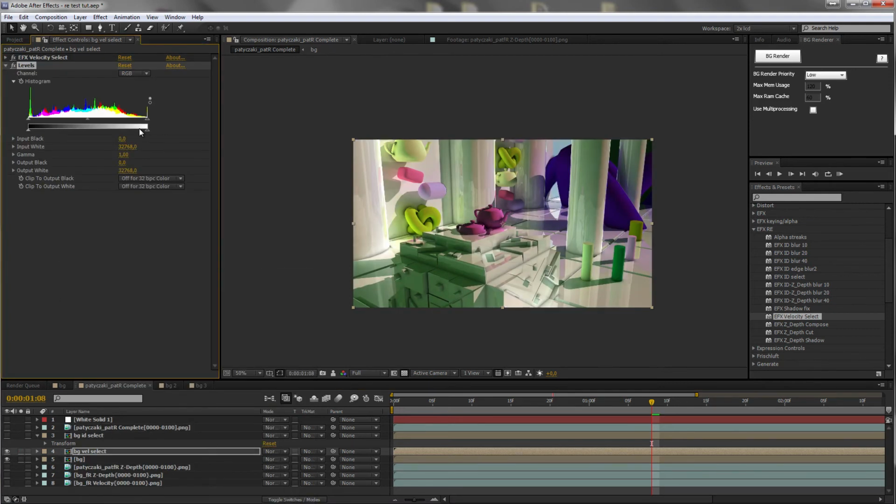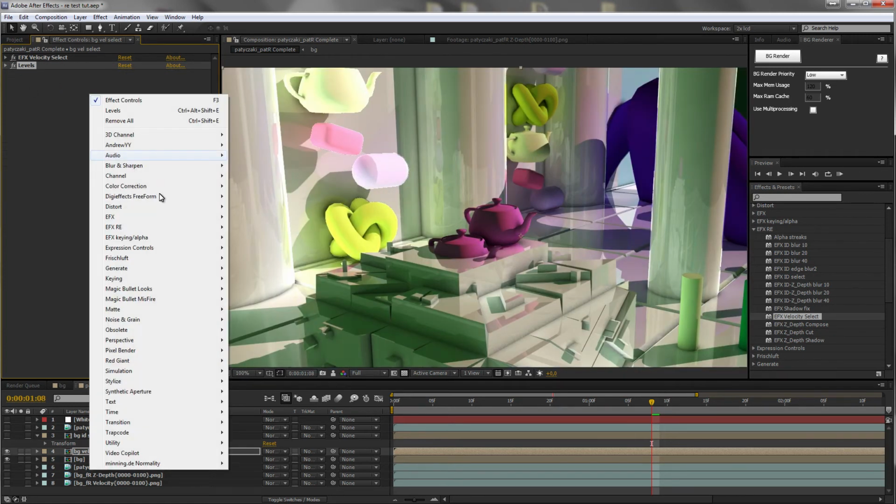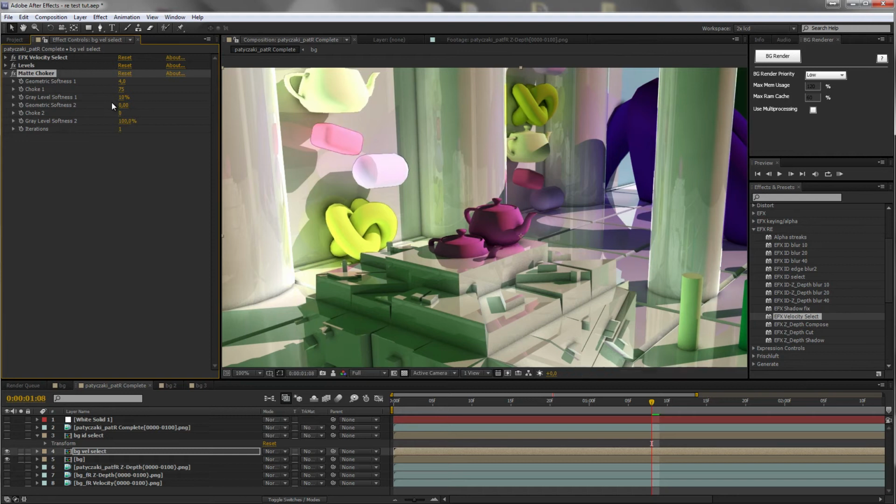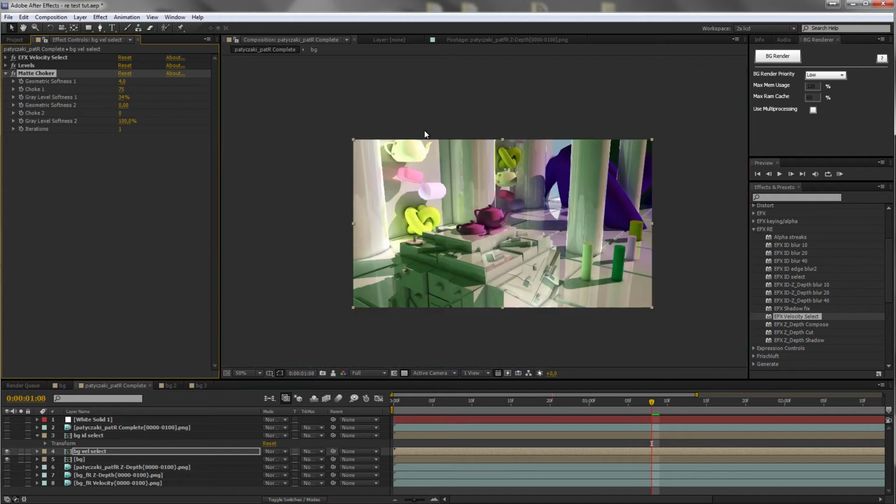So we can do some color correction on them. Why not? Also, we might do a matte choker on them and increase gray level softness so that it's a softer edge. A little less. Oh, there we go. Nice correction on just moving parts.